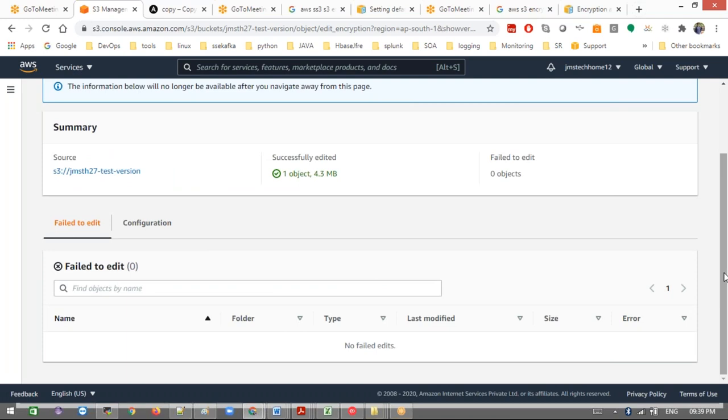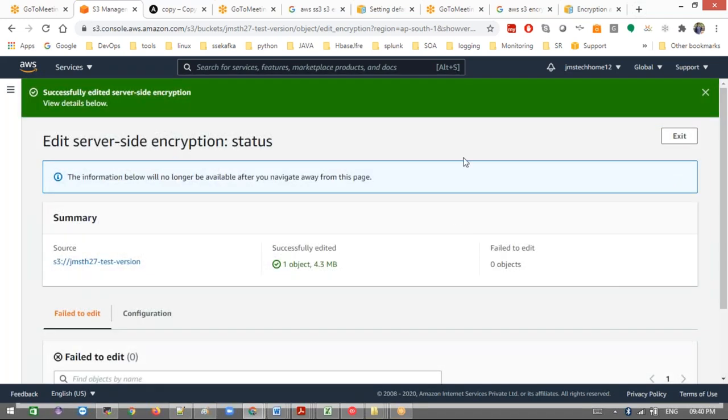And remember guys, one more thing. The objects you uploaded before enabling encryption are not encrypted. Whatever we uploaded previously won't be encrypted. Remember, that's very important for you. Only the new objects will be encrypted from now on.